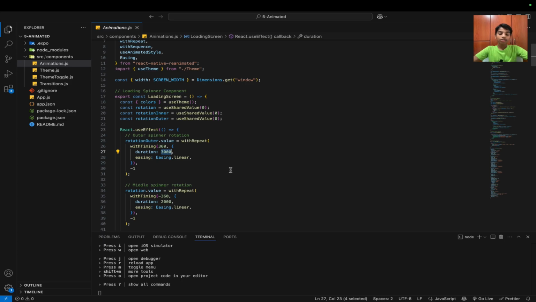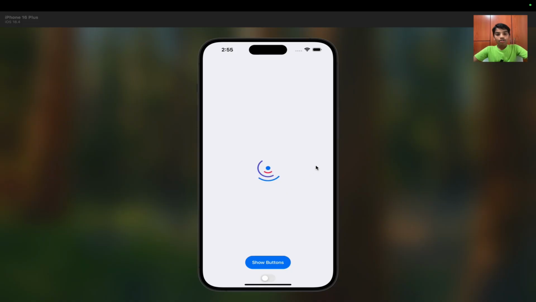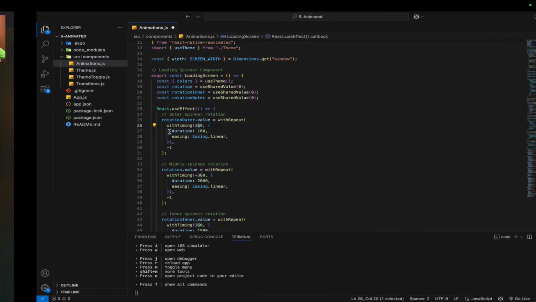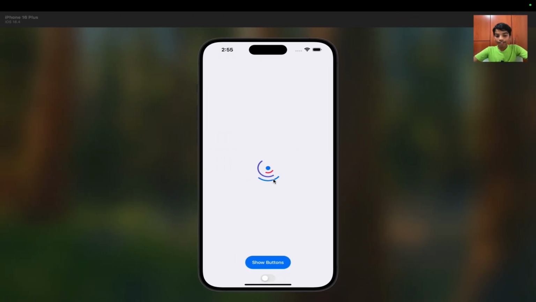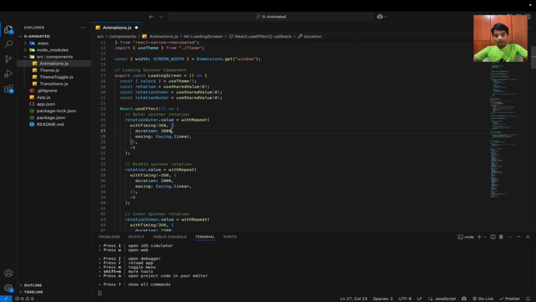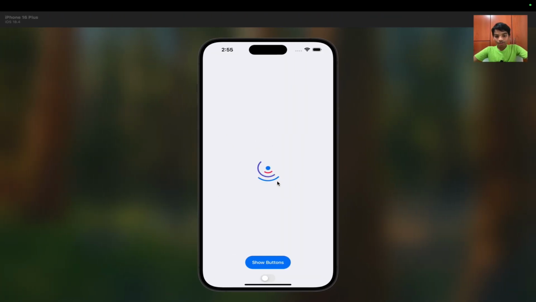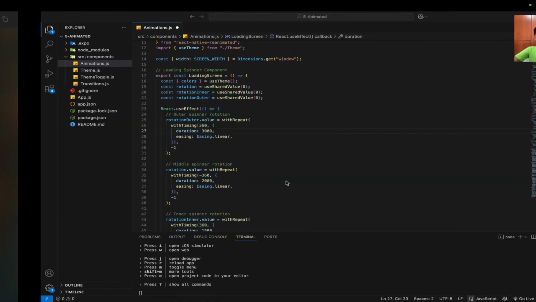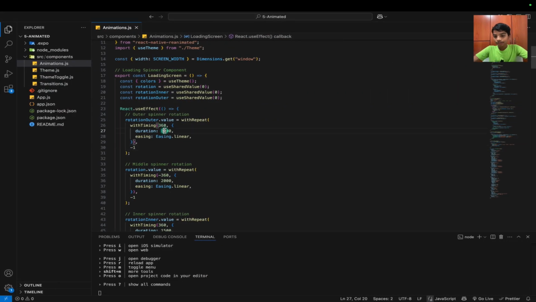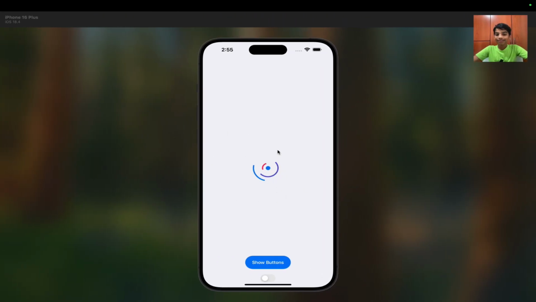So you may ask, what happens if we change this to like 1000? Once we change it to 100, now if you look over here, it's moving very slowly and just jittering. Because it's going so fast that you only see it like this. And now once I change it back to 3000, it's spinning like normal.